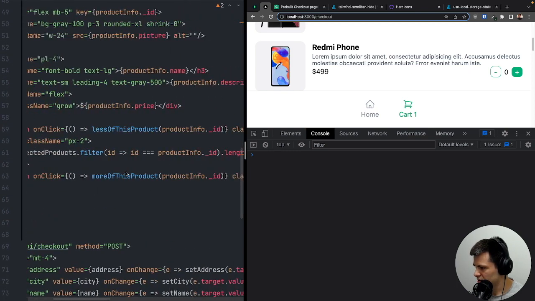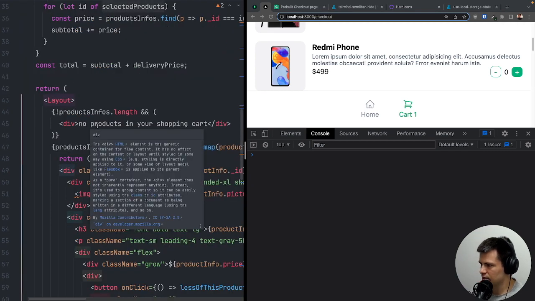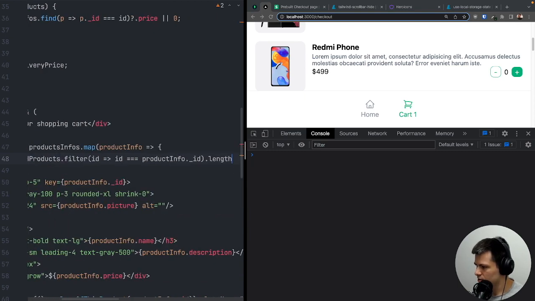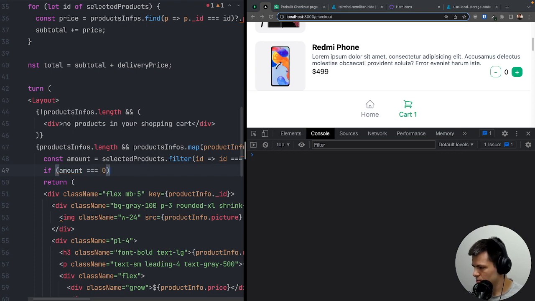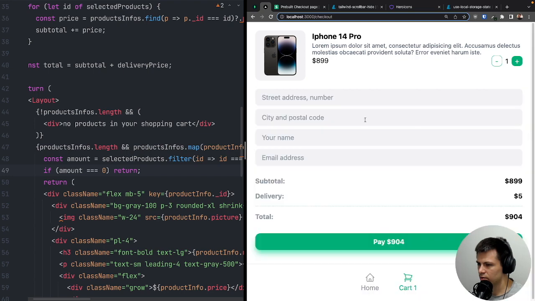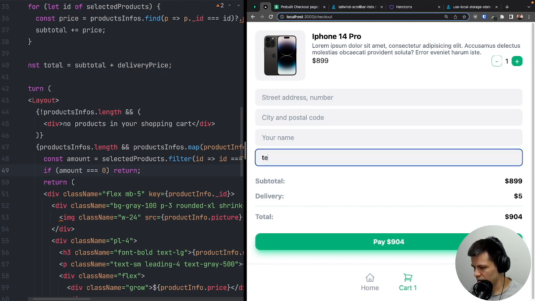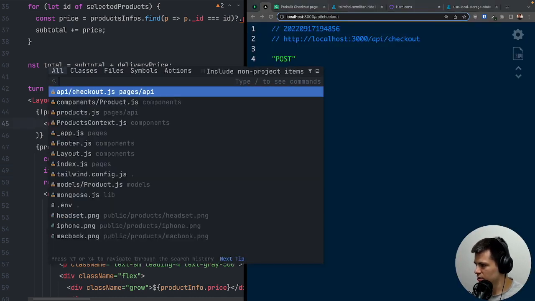Let's see where we get amount. Here we get amount. We are doing length of selected products. Let's do here, const amount equals this, and if amount equals 0, then return nothing. Now we have only one iPhone here. Let's call this one. If I refresh, it's still one iPhone, so it's fixed. Right. And let's see now. Let's put an email address here, test@example.com, something here, something here, something here. Let's pay, and it's a post request.